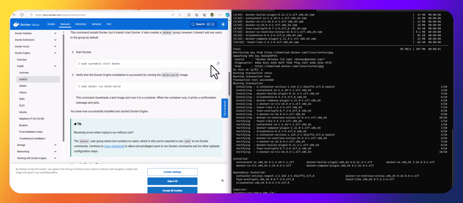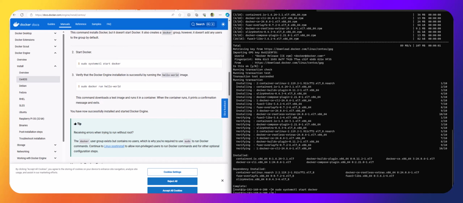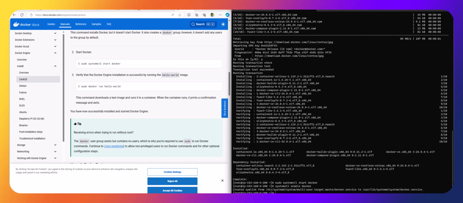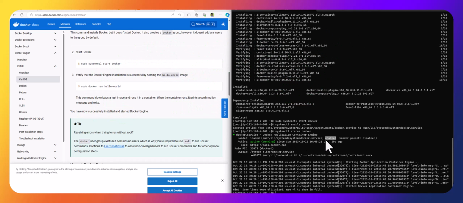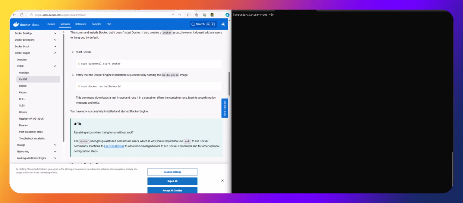So we have our Docker installed. Let's start the Docker service, right? Let's make sure that it is enabled, right? And let's do systemctl status docker just to make sure that it's working properly, right? And you guys can see it is running properly and it is enabled. So Docker is installed in our Jenkins server. And the other way to see that, you can do docker ps and you're going to see it's empty. So Docker is working in our Jenkins server.